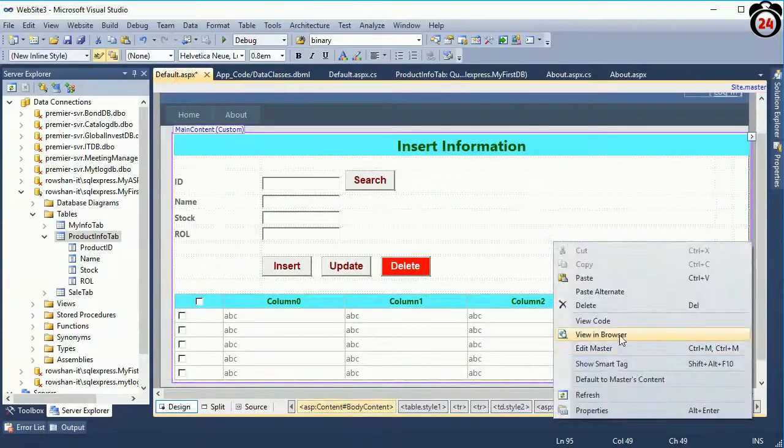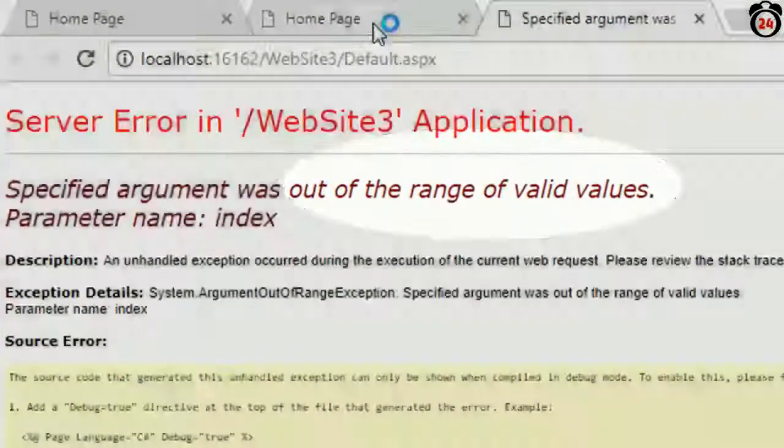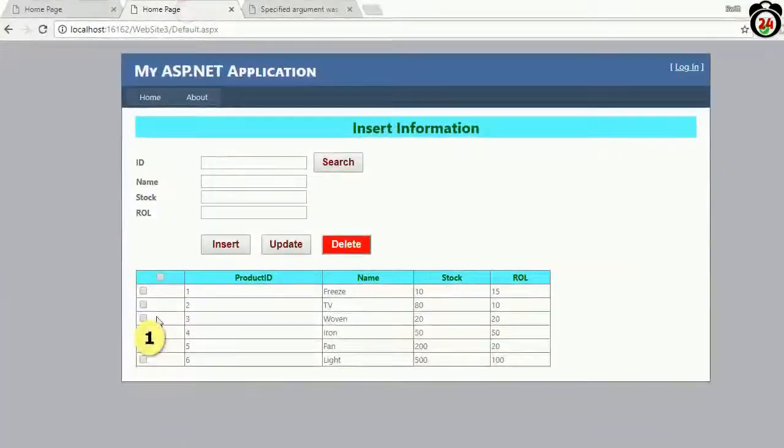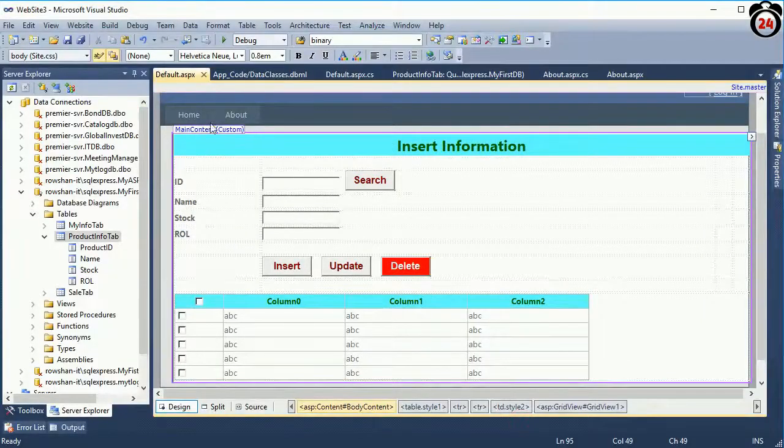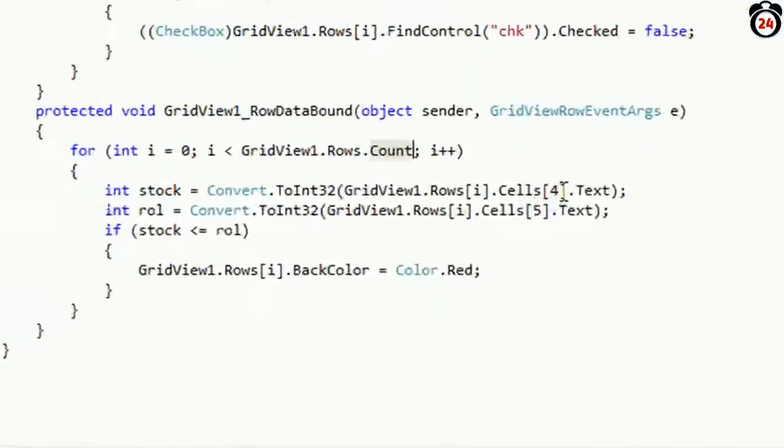View in browser: right click and click on View in Browser. Oh, out of range. See that the index is 1, 2, 3, 4. Index 4 is stock and 5 is reorder level. So I'm sorry, I wrongly put 4 and 5. It would be 3 and 4.